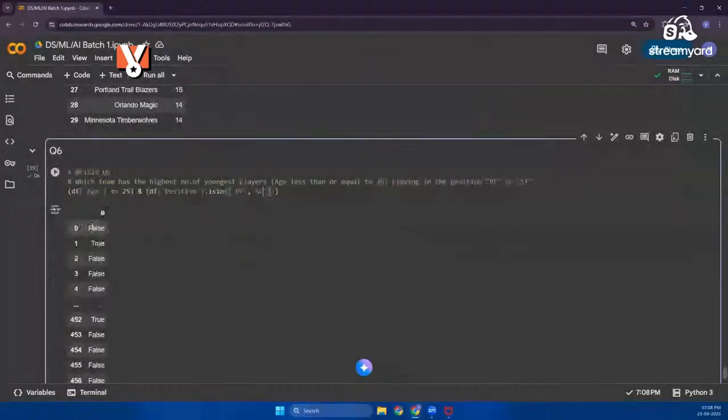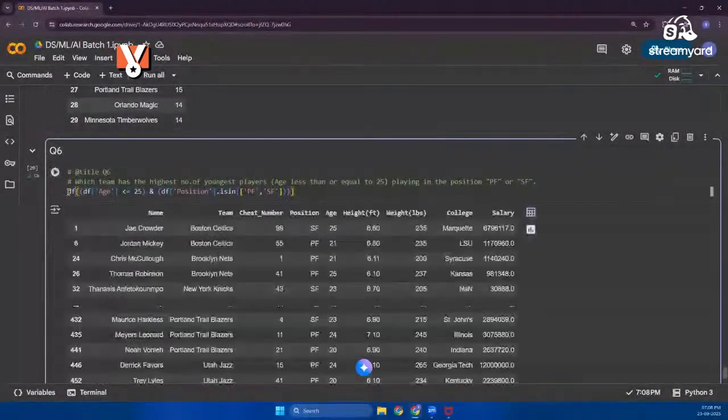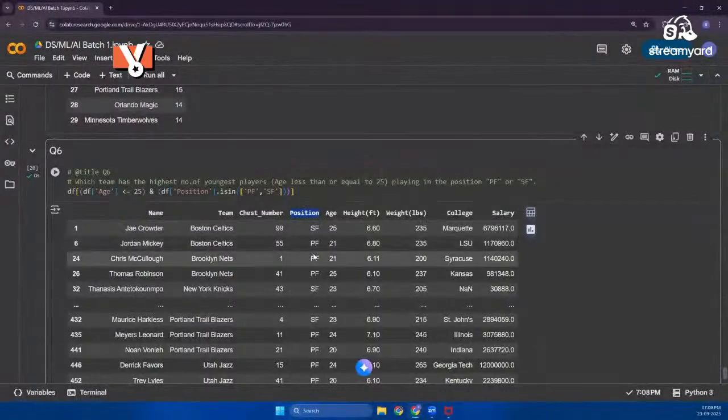You're getting the values in the form of true and false, but let us enclose this with the help of square brackets, and enclose it with the data frame. Now we can see we are getting only those values where the age is less than or equal to 25, and they are playing the position PF or SF. But still our question is not done. Why is it not done? Because the question is, which team has the highest number of youngest players, right? So we are supposed to get only the teams from this entire output, only the team column.